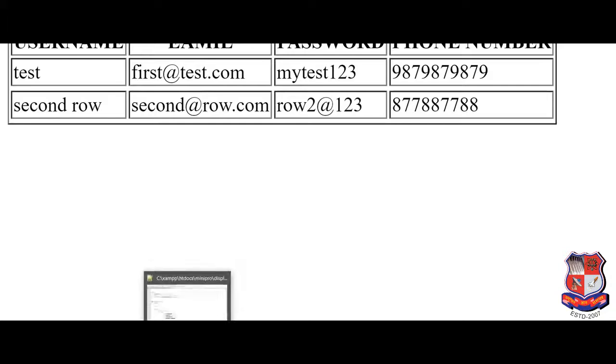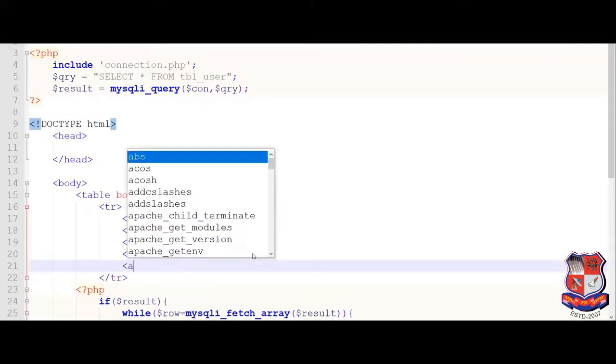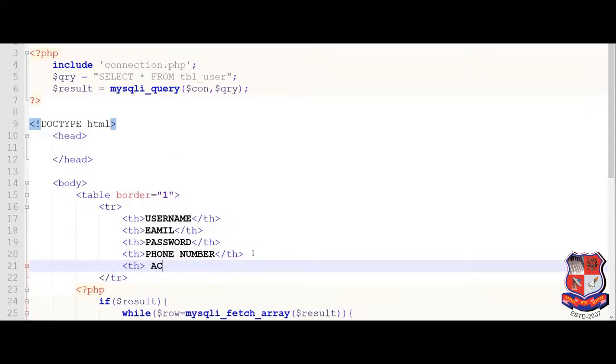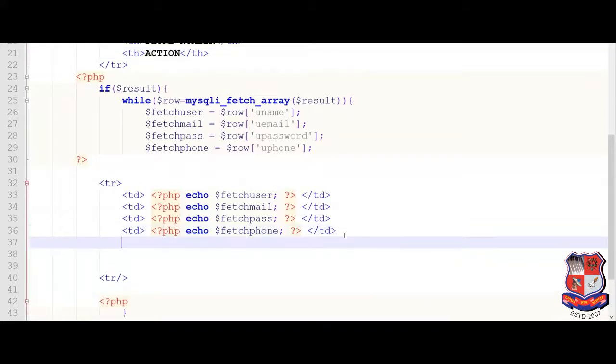So first we have to create one more column in this display portion. Let's say th and let's say action. So action is for edit and to provide the link of edit and delete. So I have to create one more column that will display 2 columns, td, and it will display 2 actions, edit and delete. So first one, we will focus on the delete operation.